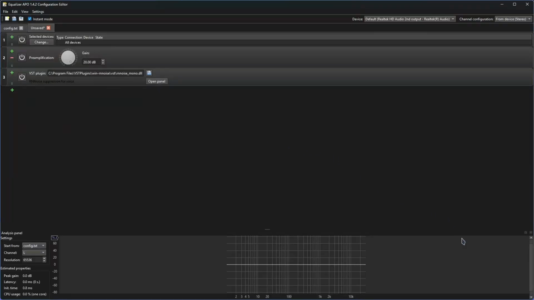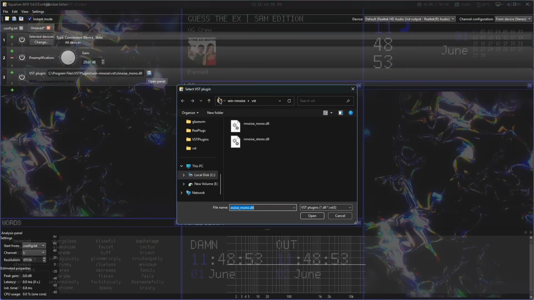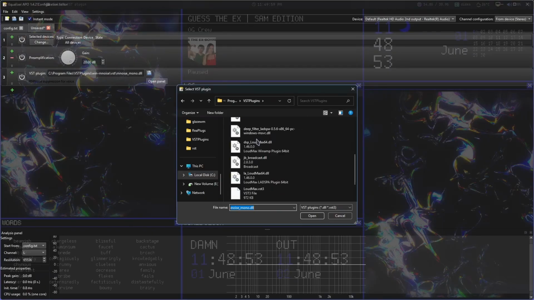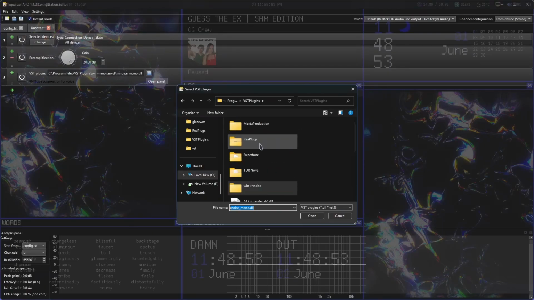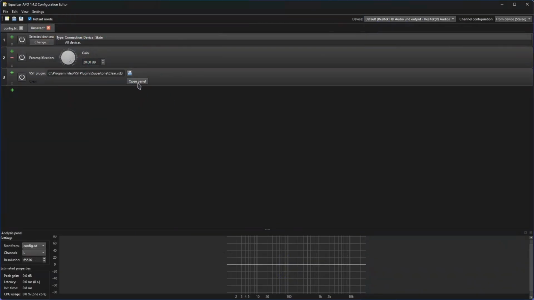Sorry. That is a free plugin. I do recommend it if you are on a budget, but again, I'll leave the sources in the description. I do use Supertone Clear. Supertone is actually really, really nice. Genuinely. This is what you're hearing right now, just so you know.